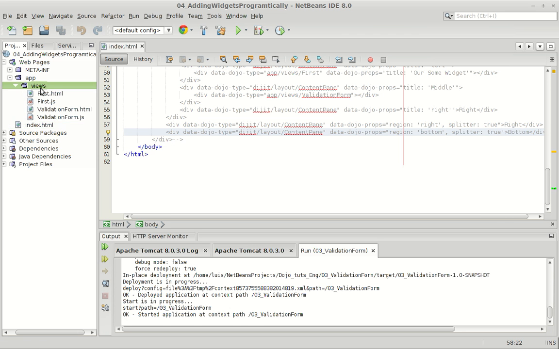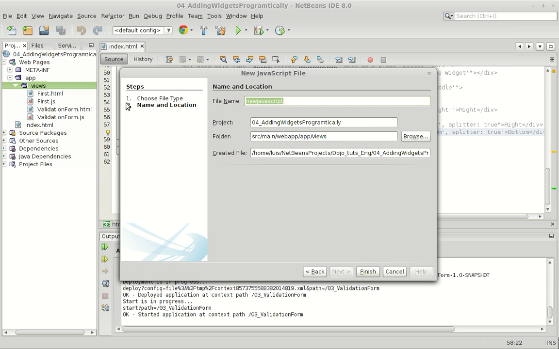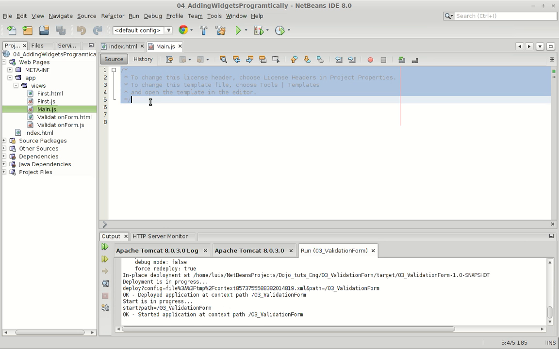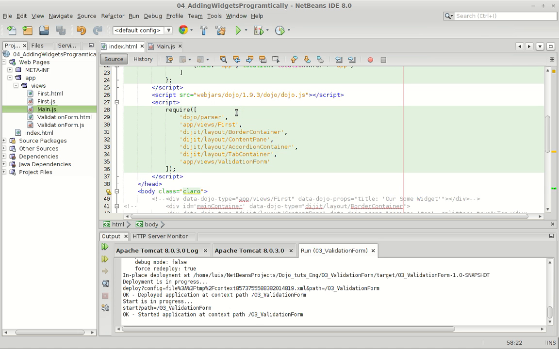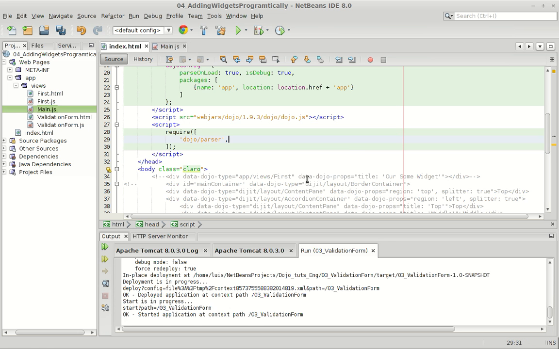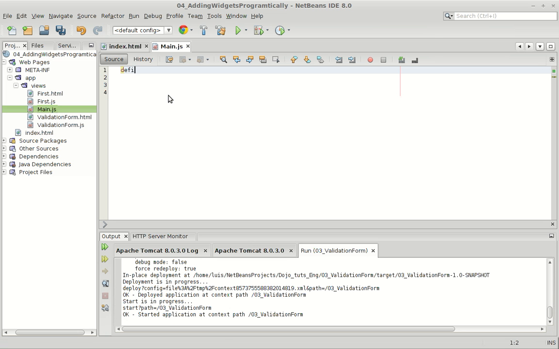I'm going to create another view, and this one I'm going to call main. New JavaScript file, I'm going to call it main. Then I'm just going to define all of those, because they are not going to be needed to define in the index HTML directly.